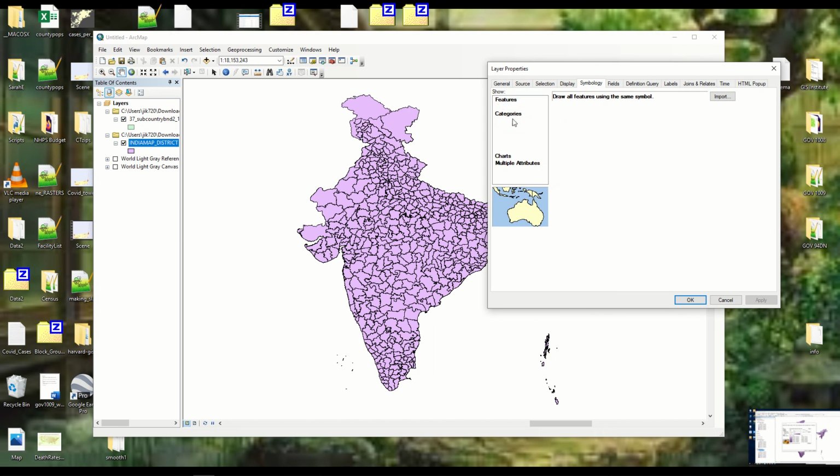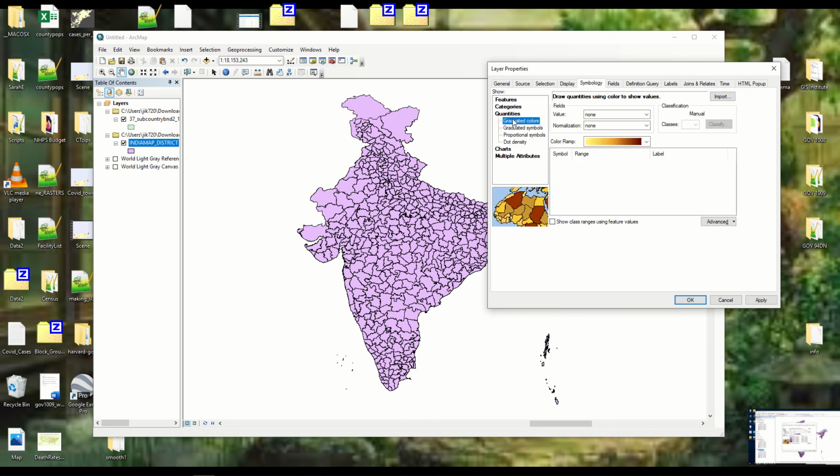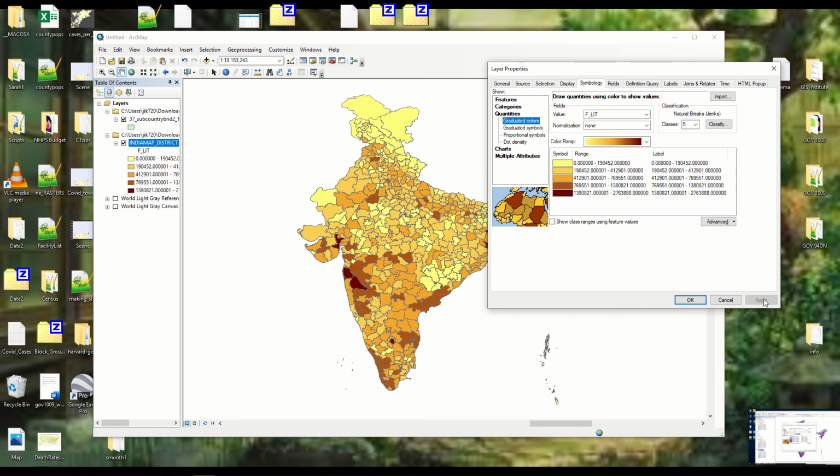So we go to the quantities on the left, graduated colors, and then in this box we can choose which one of those many numeric fields we want to use to control the color of this map. For example, I know the goal was to do female literacy. So here's female literacy. There's a lot wrong with this. I'm going to apply it just so we get the thrill of seeing the colors on the map.